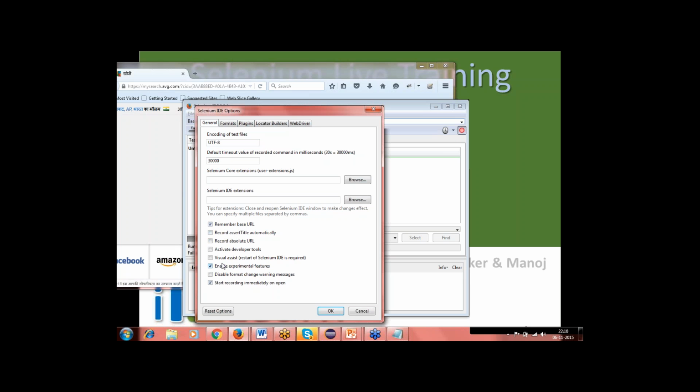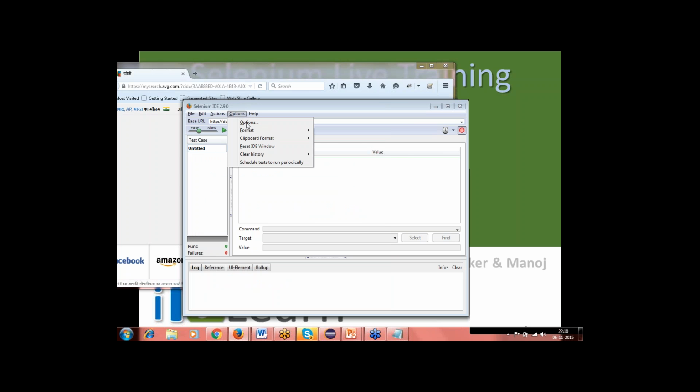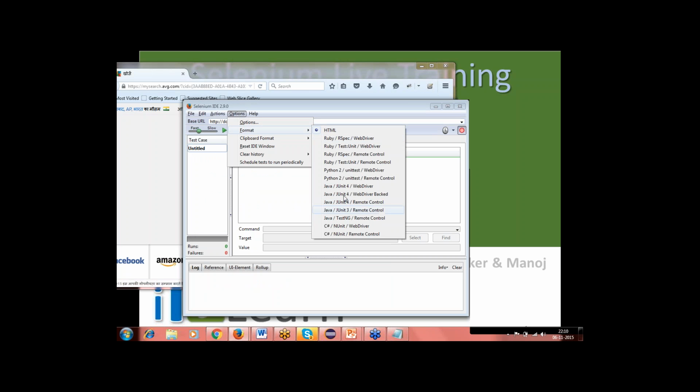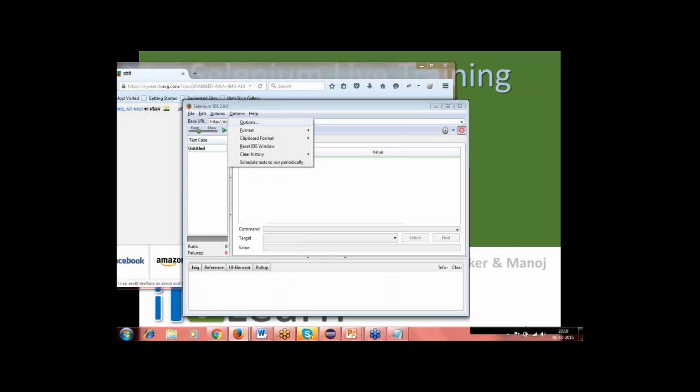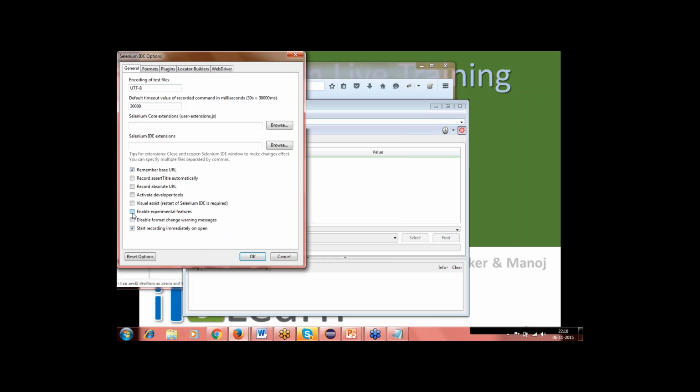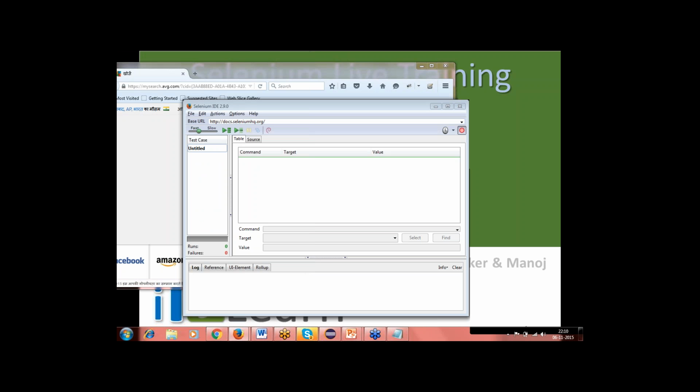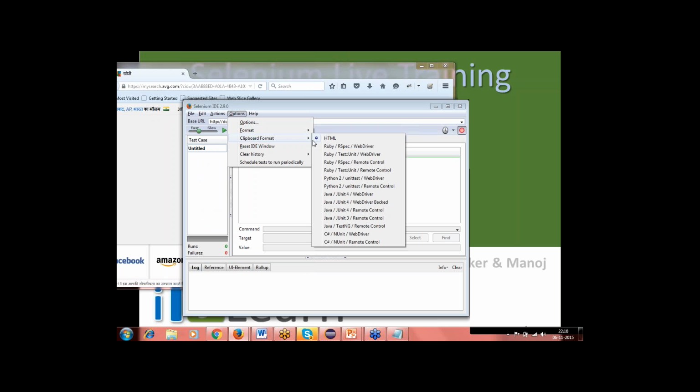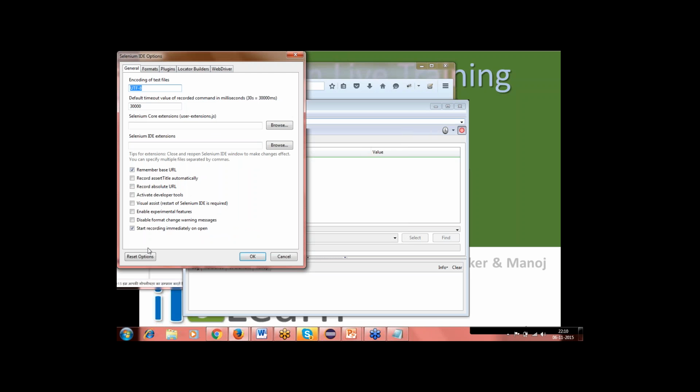The other one that we looked at yesterday is the format that you are seeing here, right? So conversion into different formats. To see this, one option called enable experimental features should be enabled. If it is not enabled, then you will not see any of those formats here. So for that, you have to enable this checkbox called enable experimental features option.